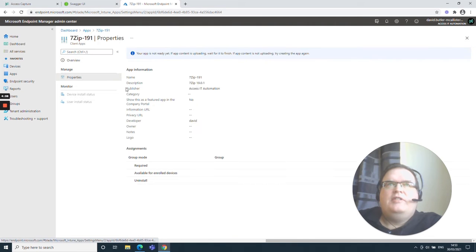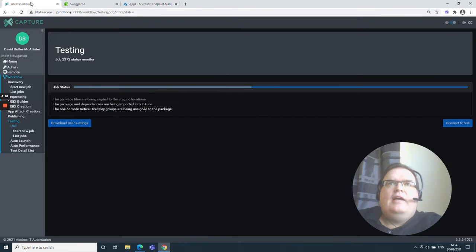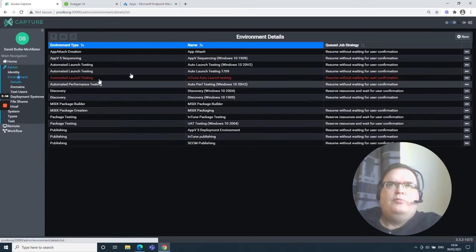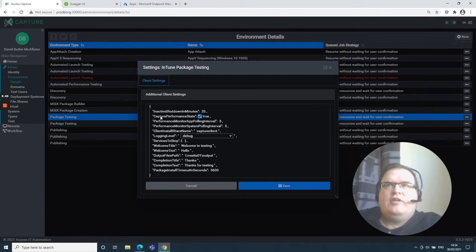Just click on the properties here to show that value of David actually kicked in. And the virtual machine now has been reverted back to the latest snapshot, and it's powering back on. I'll just go into some administrative area here for the job detail for the Intune package testing job. Just to demonstrate, we're going to be also collecting performance information, and we can stop services if we so wish.